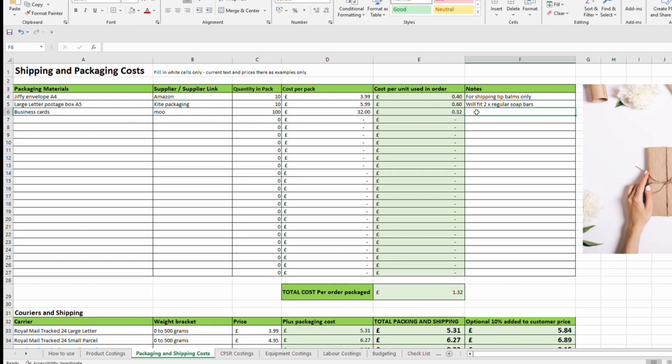If I want to put any notes here I can, like for instance the Jiffy envelopes, I'm just reminding myself that I should only ship a certain item in it, or large letter, what it will fit, just for your own reference. And then this is basically to budget, to buy in all your initial packaging materials, and it'll give you a cost at the bottom per package.